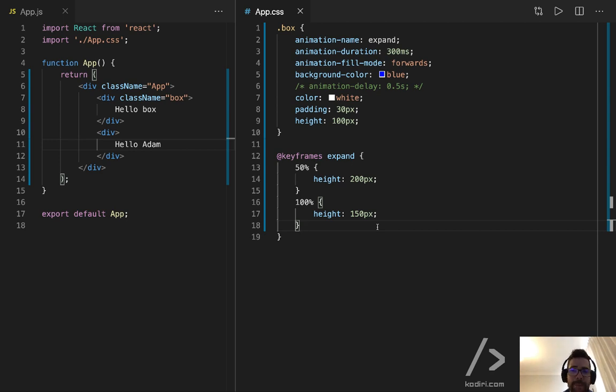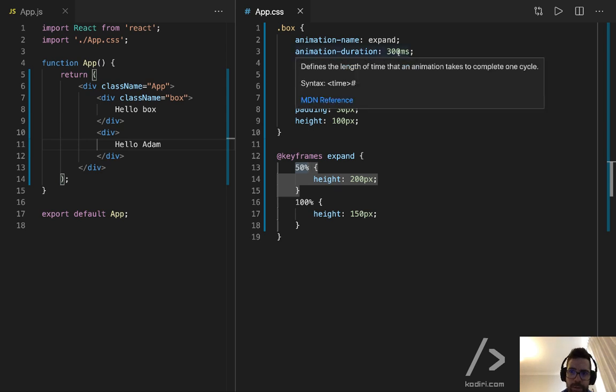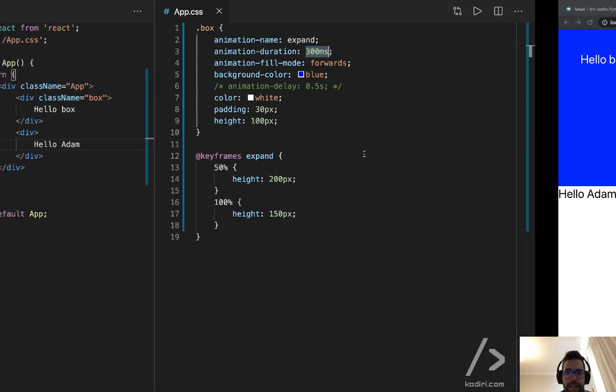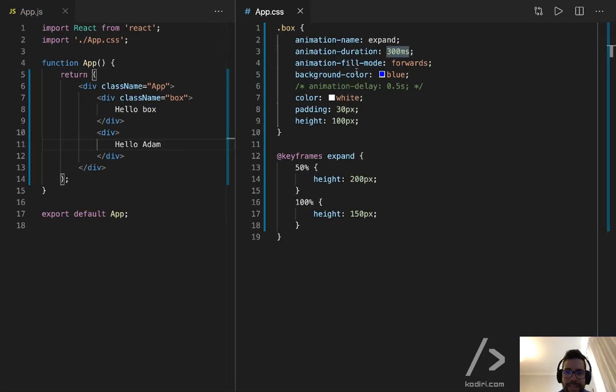300 milliseconds, correct. At the beginning, at 0 milliseconds, what was the height of the box? Correct. And what's the height of the box after 300 milliseconds? Correct. And what's the height of the box after 150 milliseconds? Yeah, that means 50% of the animation duration. Yeah, that's right.